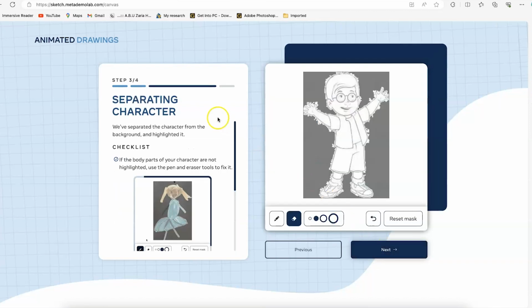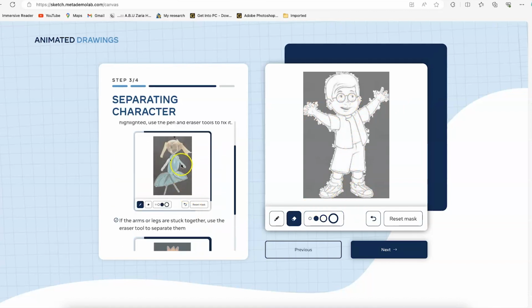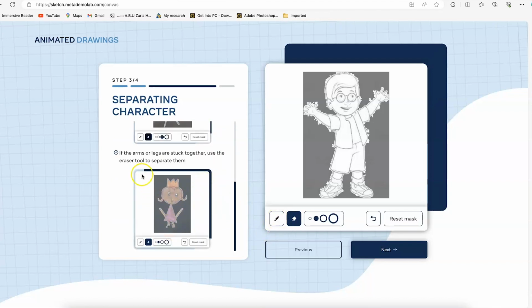So the next step is separating the characters. We've separated the characters from the background and highlighted it, so everything is being separated. If the body parts of your character are not highlighted, use the pen or eraser to fix it. But in this image, because it's very clear, everything is visible. The hands and the eyes are visible. The legs are also very visible. If anything is missing, you can just redraw it with these features directly. You can see example. And if the arms or legs are stuck together, you can use the eraser to just quickly separate them. So I think everything is okay, and we can just go ahead and click on next.